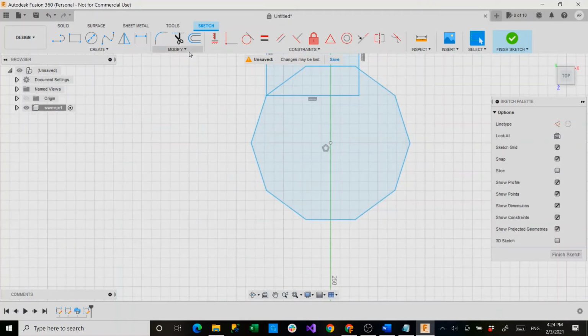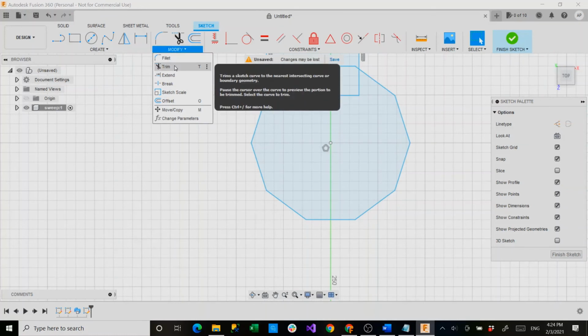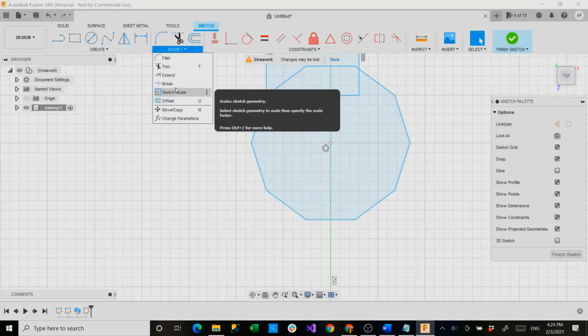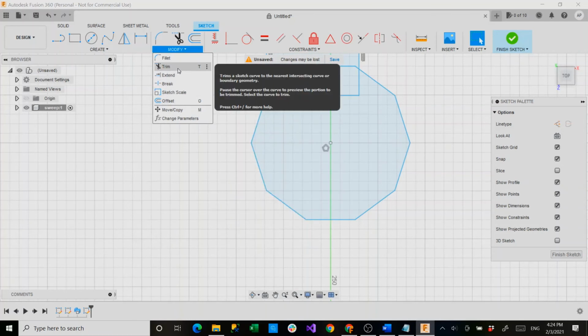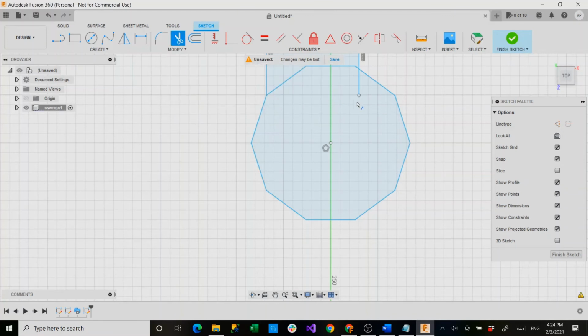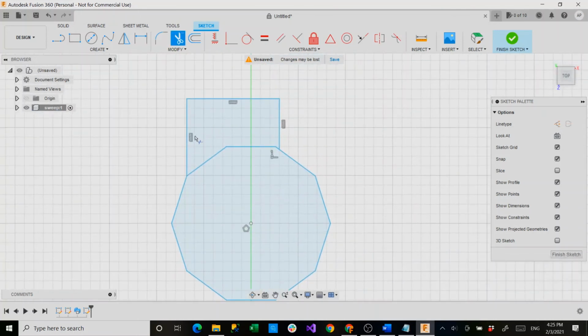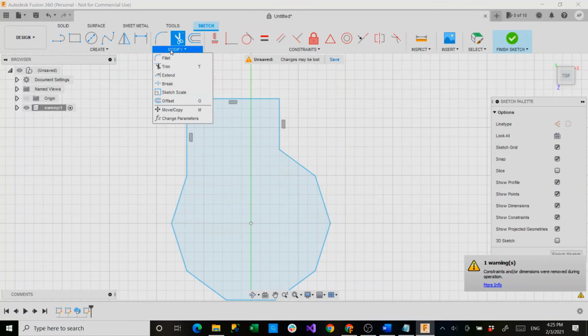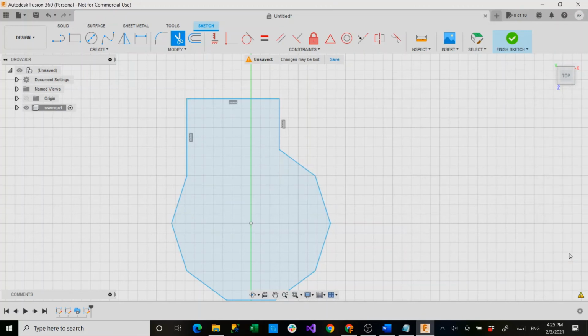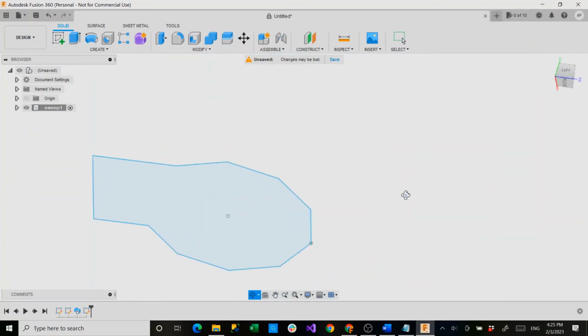So we'll press Escape on our keyboard. And what we'll do is we'll use a tool here that will trim the curve that we have to exactly fit this. So now you can see, using that trim tool, going to our modify toolbar and clicking trim, this goes and selects it so that it's all one uniform face. Now we can say finish sketch, and you can see we have our polygon with an extending rectangle.